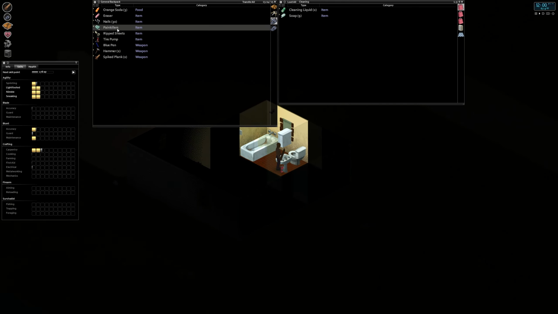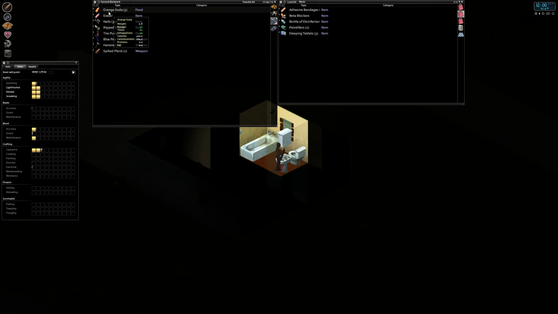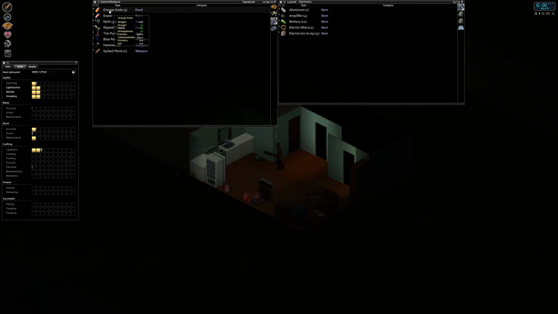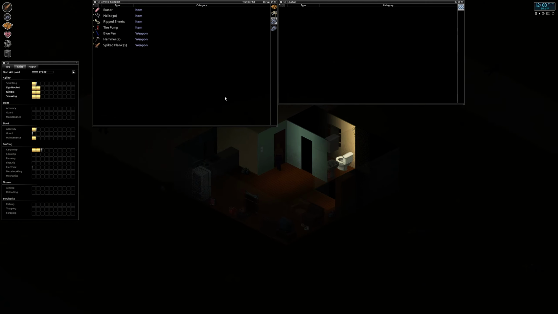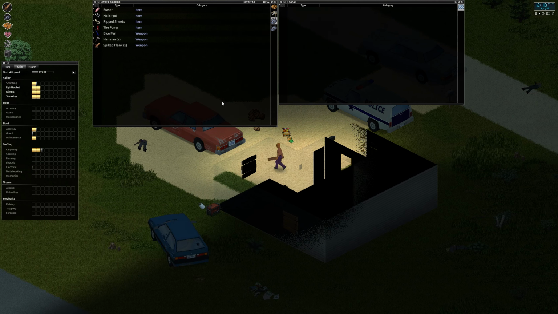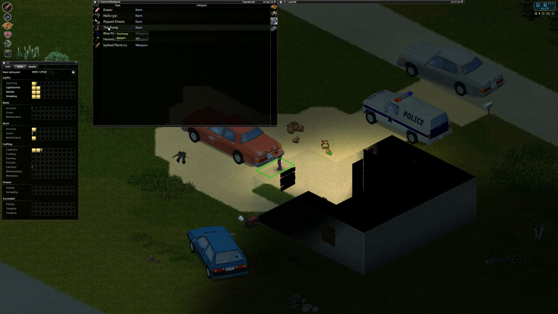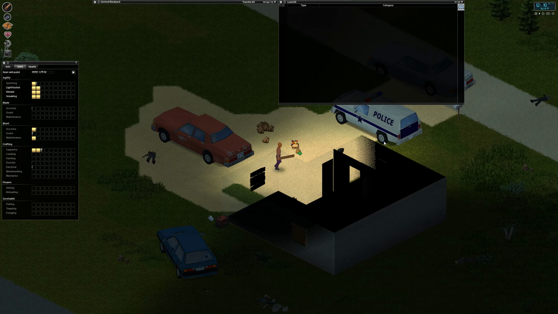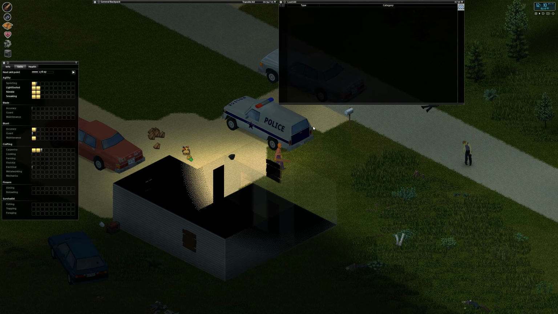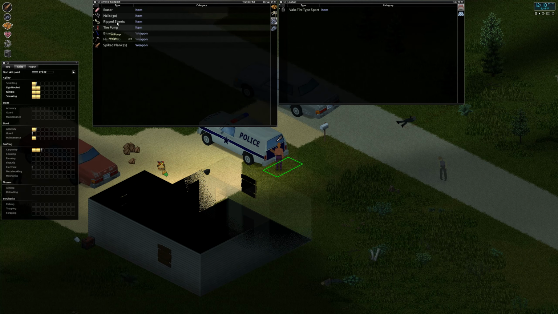Okay. Painkillers goes in the meds bag. Orange soda will go under the sink. Tire pump goes in the back of the car. Doesn't fit. Alright, it can go in the back of the police van. Which has loads of space now.